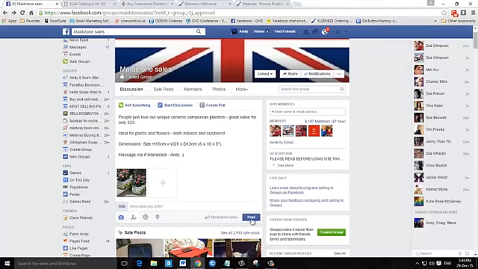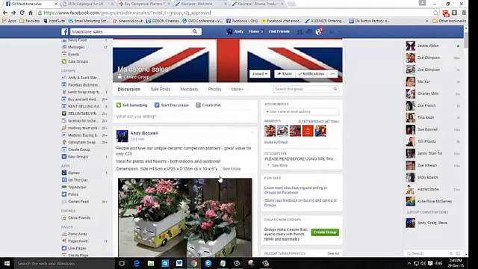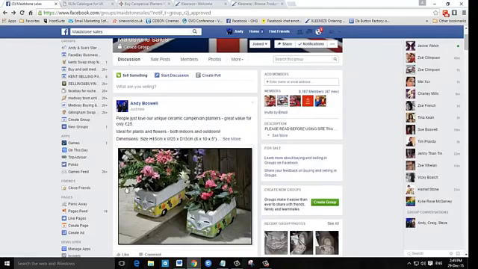So let's just click on there, just click post. There we go. You can see there it's got its own unique border around the outside, so there's no problems there. Nice clean picture. It says the price and what it does.